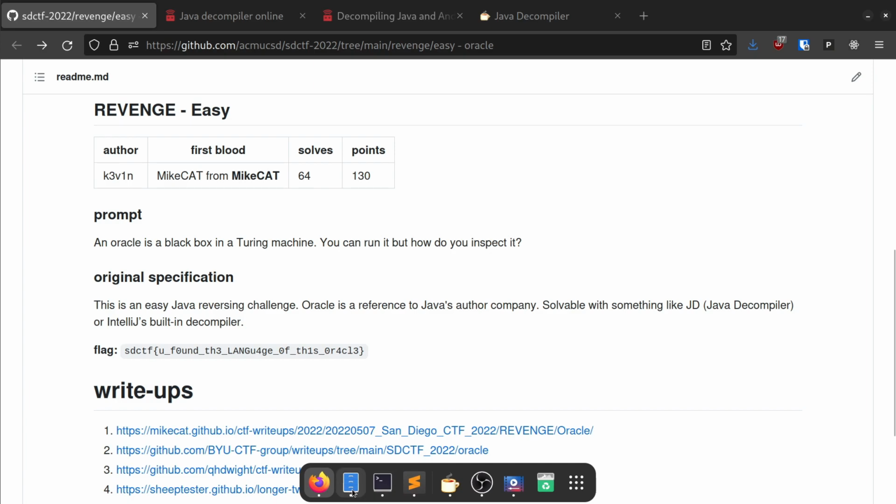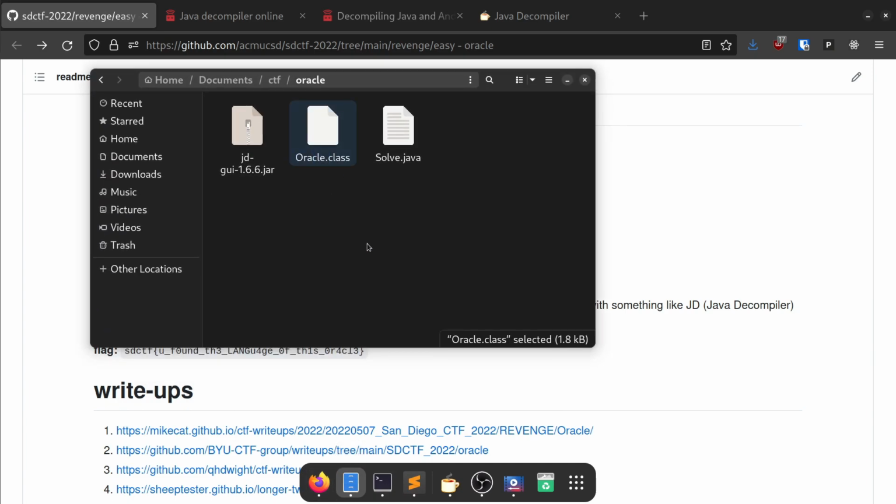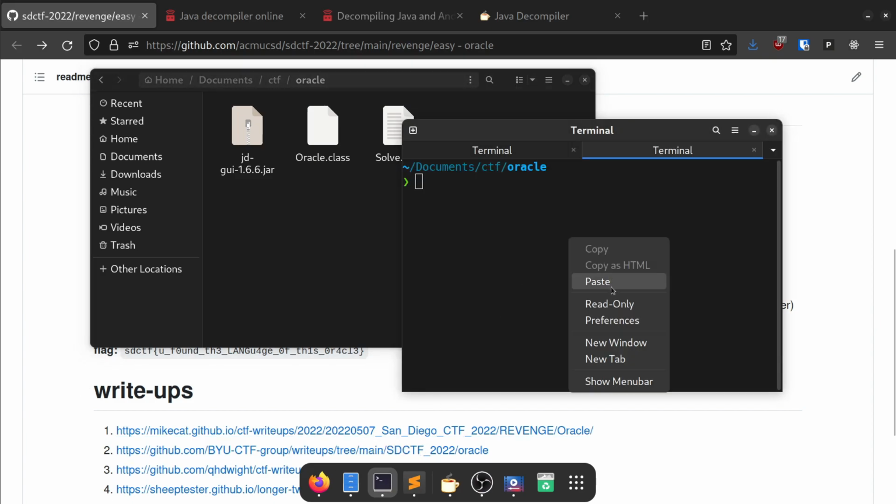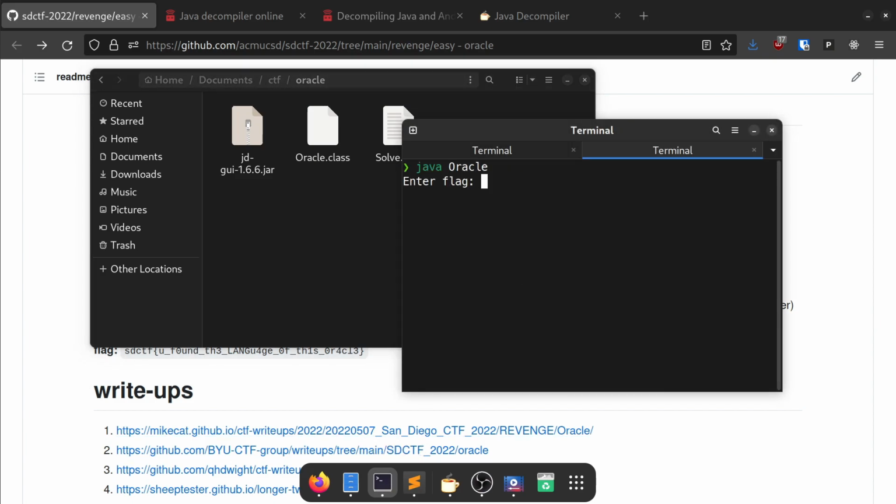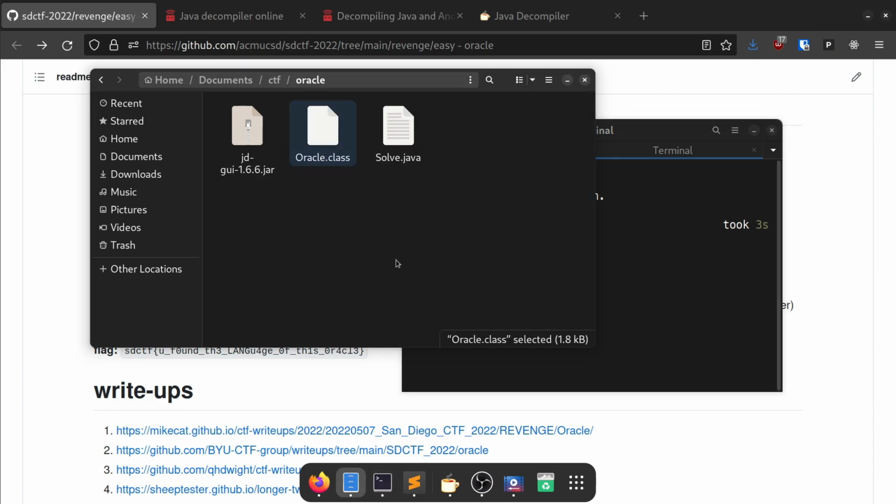We are given a compiled class file, oracle.class, which we can download and run from the command line using Java. When we do this, the program prompts us for a flag, but it will only tell us if we got it right or wrong. So to figure out what the flag is supposed to be, we will need to dig deeper. Since this is a Java program, the easiest way to get started reversing this is to just use a Java decompiler. There are some totally online decompilers that you can take advantage of.